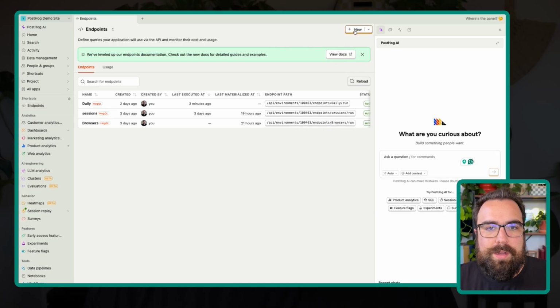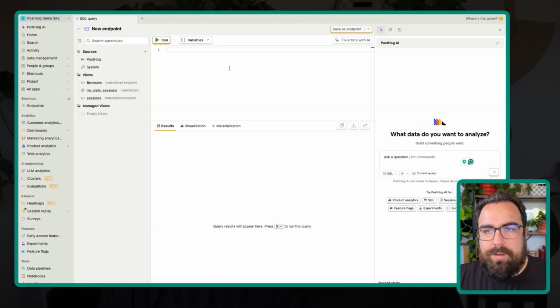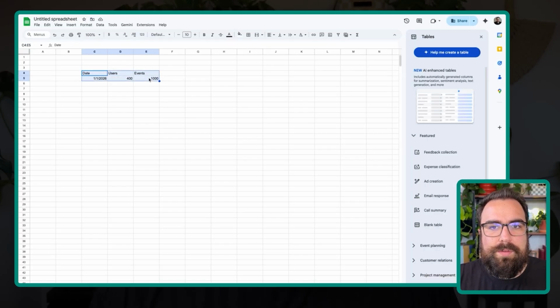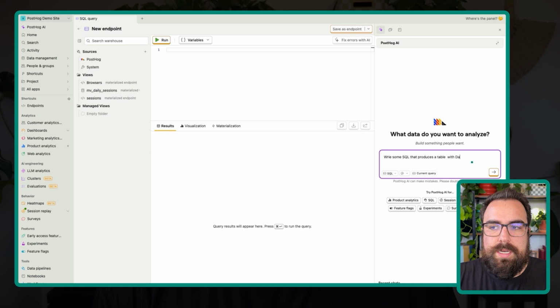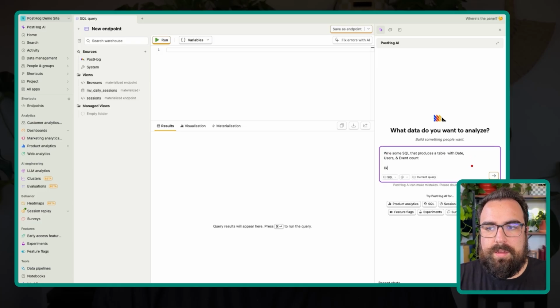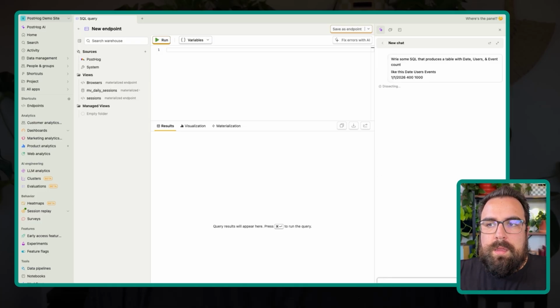I'm going to hit new endpoint right here, and we're going to write a query. I'm just going to really straightforwardly copy and paste this. So I want to have the date, the users, and events. I'm going to go over to HogQL and say, hey, write me some SQL that produces a table with date, users, and event count, like this. All right, so I'm just going to completely cheat and use the HogQL.